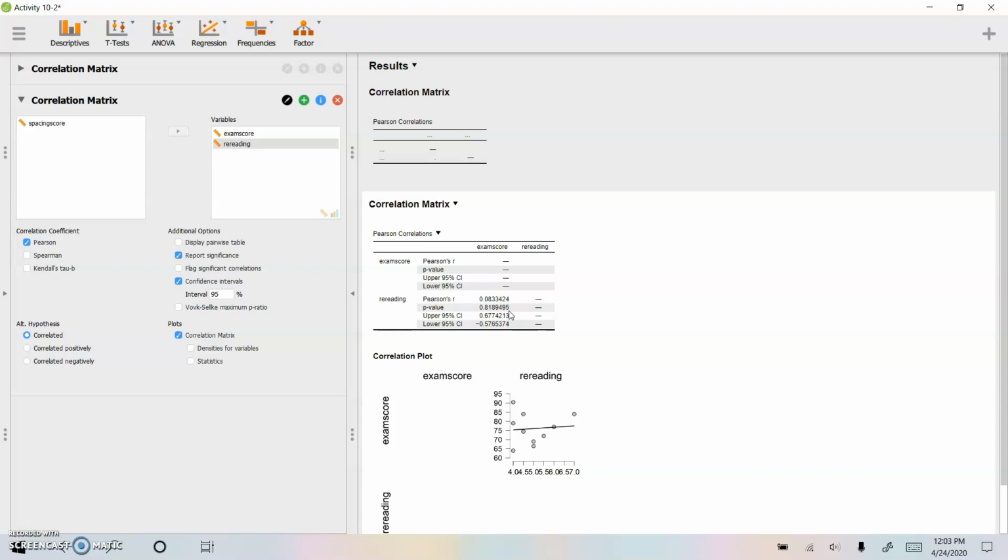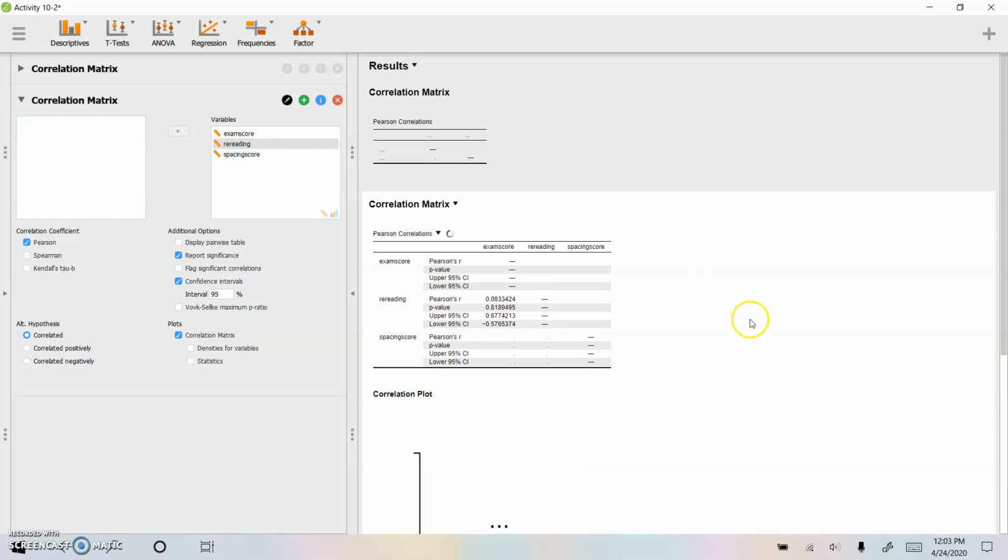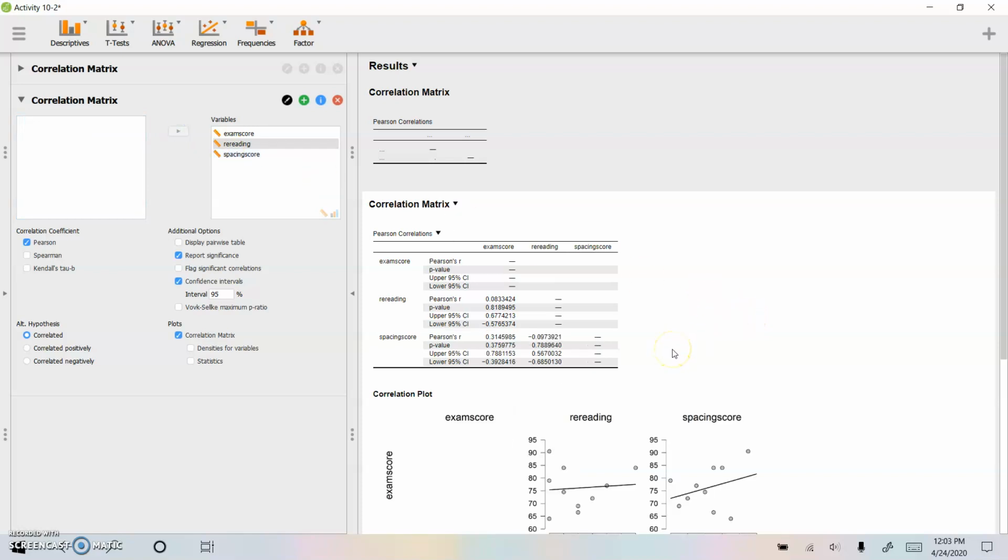I note here that I opted to look at just one correlation at a time. You could actually put all three variables in at once, and then you would get the correlations amongst all three variables simultaneously. You would get an additional correlation here. You would also see the correlation between rereading and spacing score.